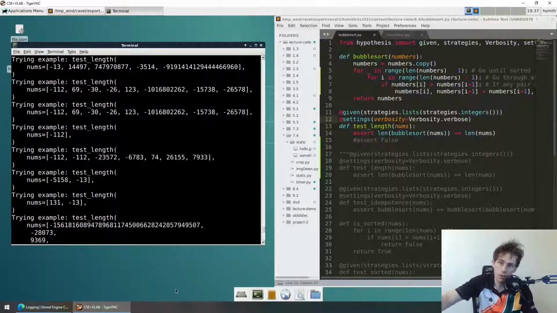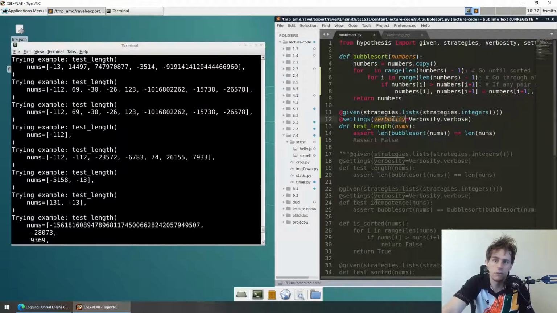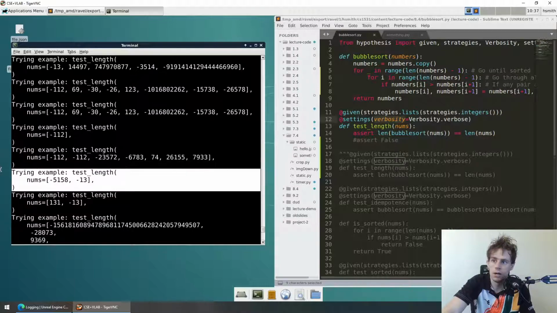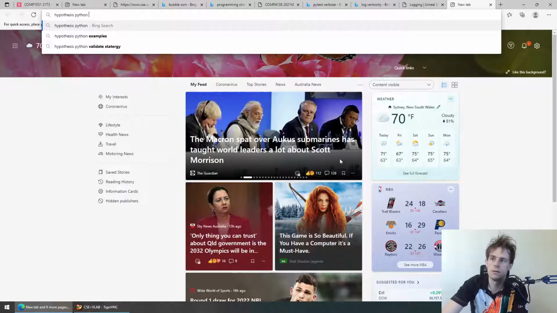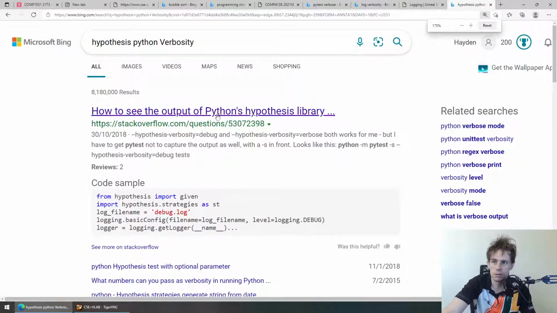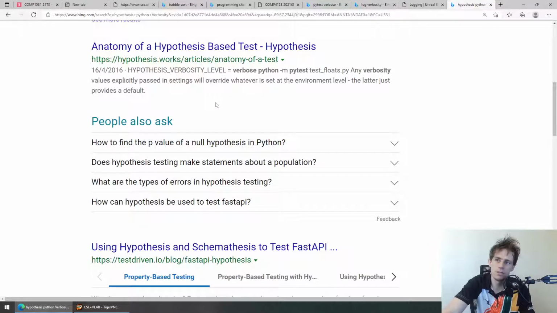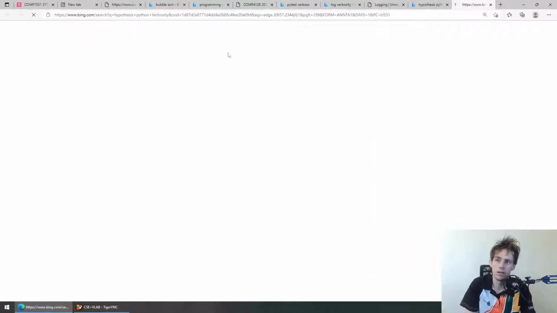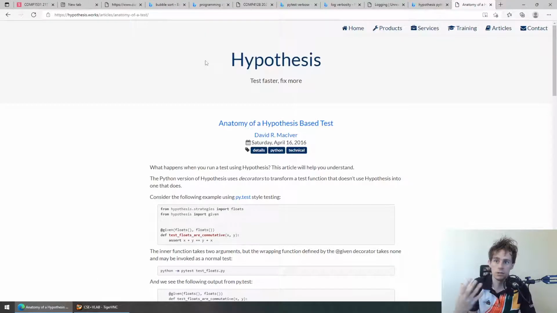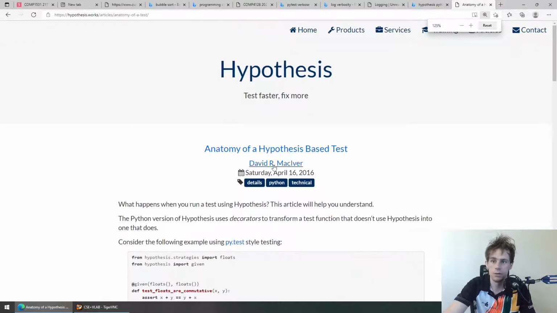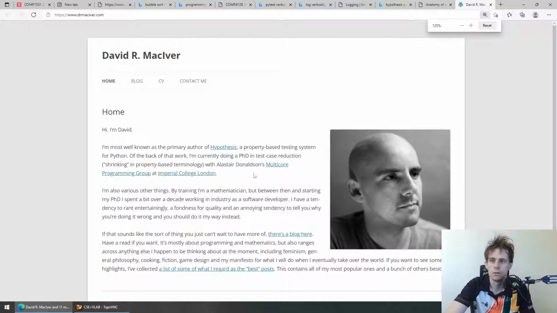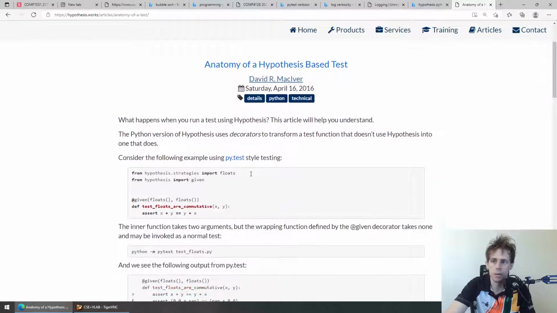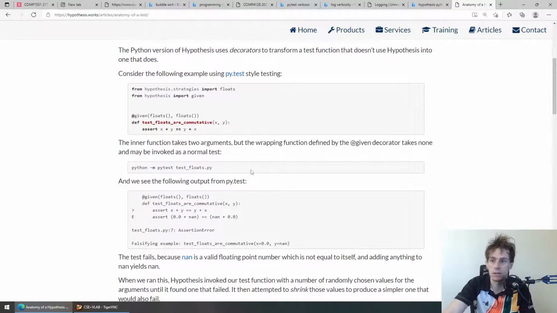And in the case of hypothesis as another library, you can see the verbosity here really just refers to how much information there is. And we could look this up too, right? Hypothesis, Python, verbosity, we'll see something online. Hypothesis is not a big library. It's a small band of people. It's not like a massive library like Flask.